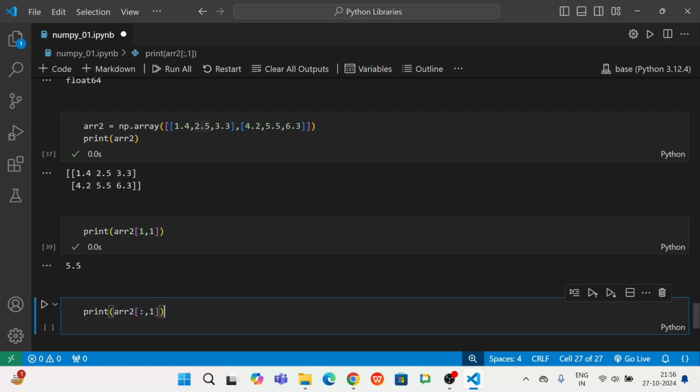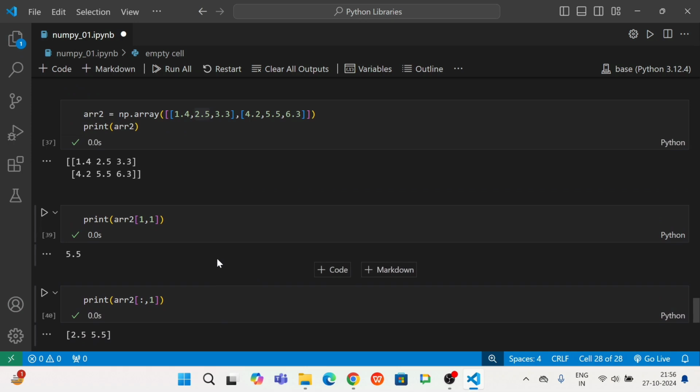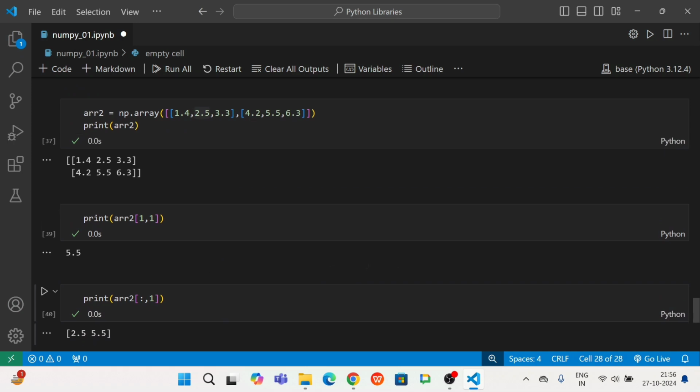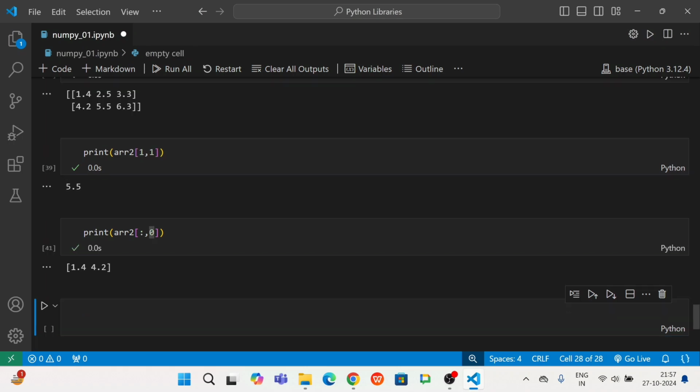See, let me know what will be the output of this. Have you done this in list? You perform this type of operation in tuple or other things? So we are doing slicing here. What type of slicing is done here? I have just written colon and comma 1. So I got 2.5 and 5.5 printed. The reason is both are at position one, because position starts from 0. So suppose in case I write here 0, what will be the output?